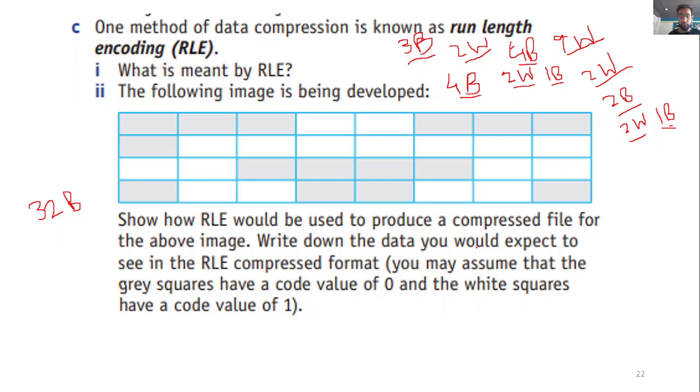So write down the data you would expect to see in RLE compressed format. So this is the data that we'll be expecting in the compressed format. You may assume that the gray square has a code value 0 and the white square has a code value 1. Okay, for the gray it is using 0. We can replace all the B's with 0 and W with 1. So this is how we can fix it.